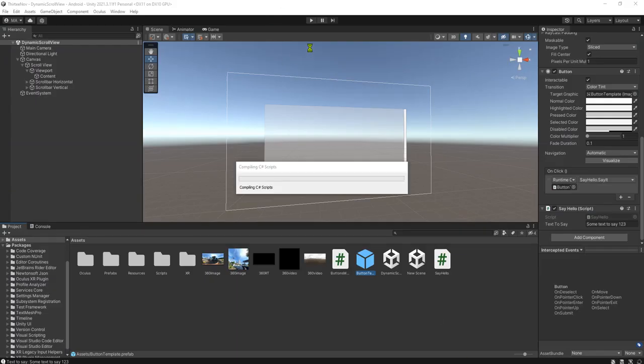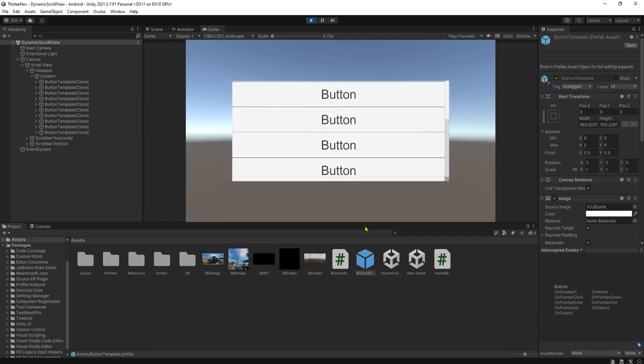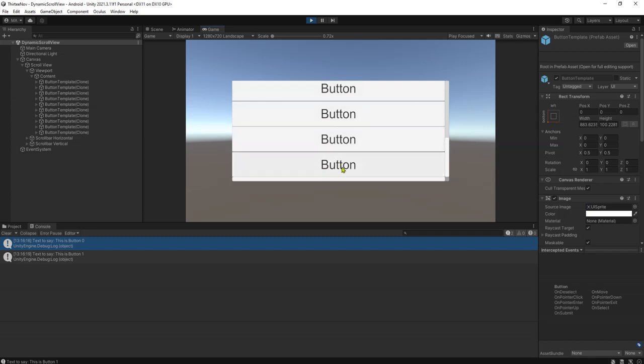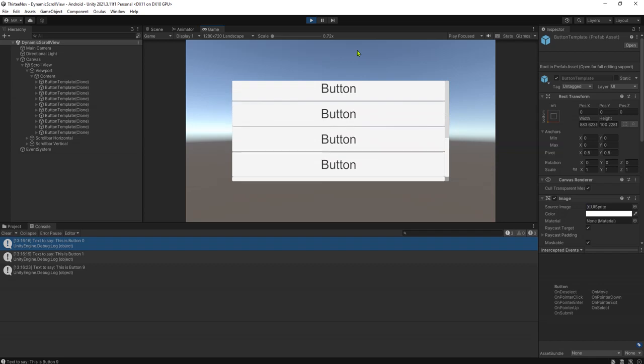Let me go back to Unity, and I'm going to try to run it. Click the play button. I will click the first one, and let's check the console window. This is button 0, and this is button 1, and the last one, this is button 9. Alright, that is how to access or call a function or modify a variable of an object that we have just instantiated by script.